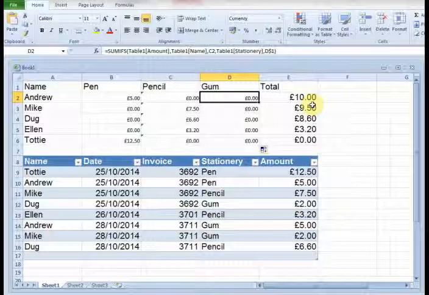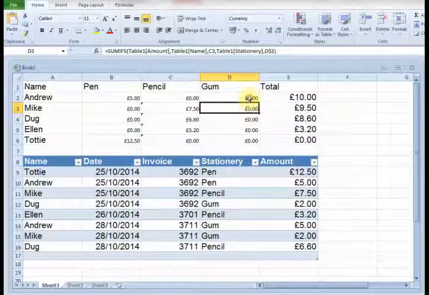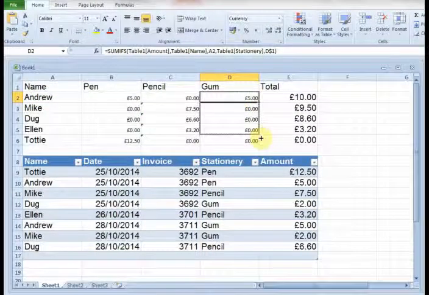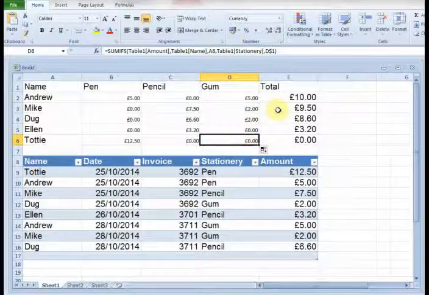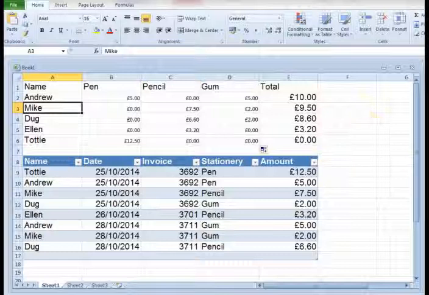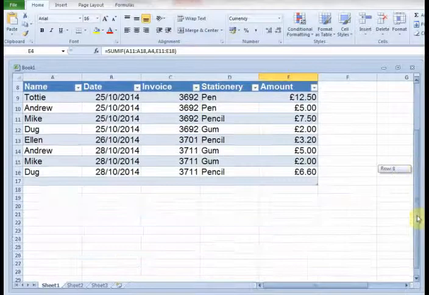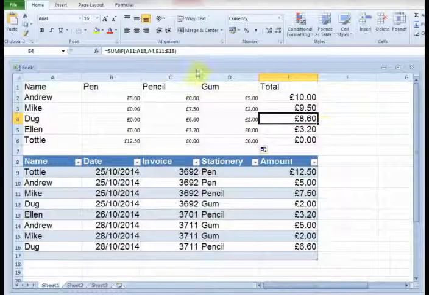What I haven't done is I haven't changed the first criteria. Did you see that? So I'm going to make it A2 and try again. There we go. So we see that, for instance, Mike had a pencil for £7.50 and he had gum for £2, and there we go, £9.50, and you can check the others. So there we go, SUMIF and SUMIFS.